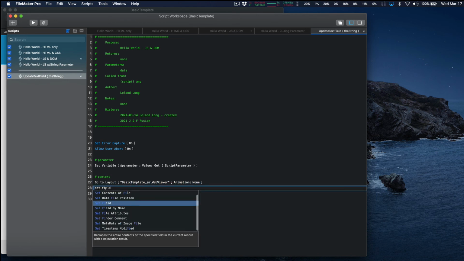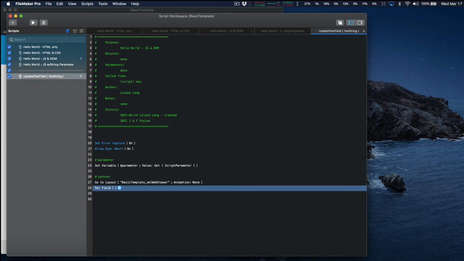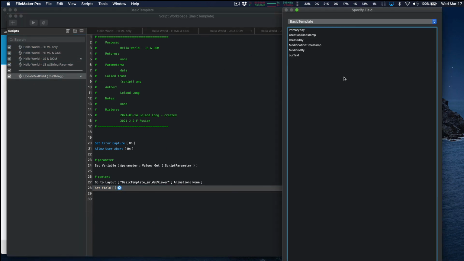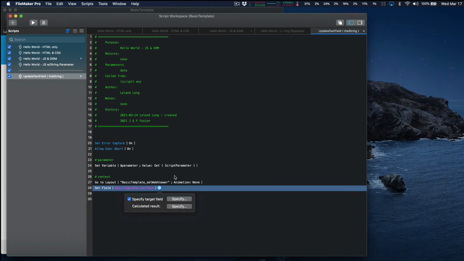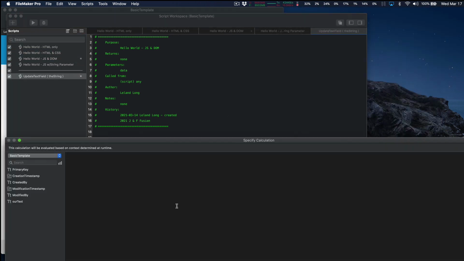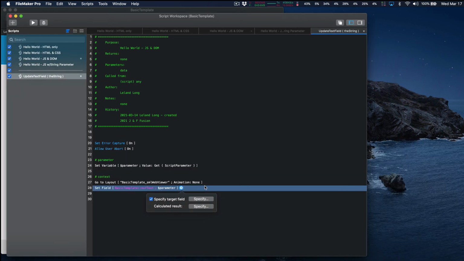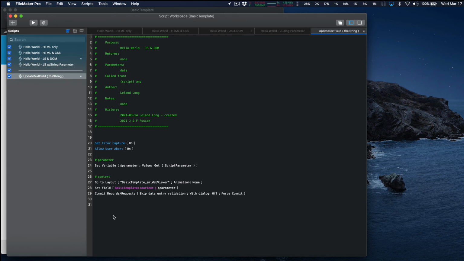And I'm going to set the field, since there's only one record and one field in there. It's about all I'm going to do for context. I'm going to pick which field I want to set, and the value I want to put into it is our incoming parameter variable. So there we have our utility script. What it's doing is it's going to accept one parameter, and whatever is passed in is going to be set into our field, which is called our text. So I'm going to save that.